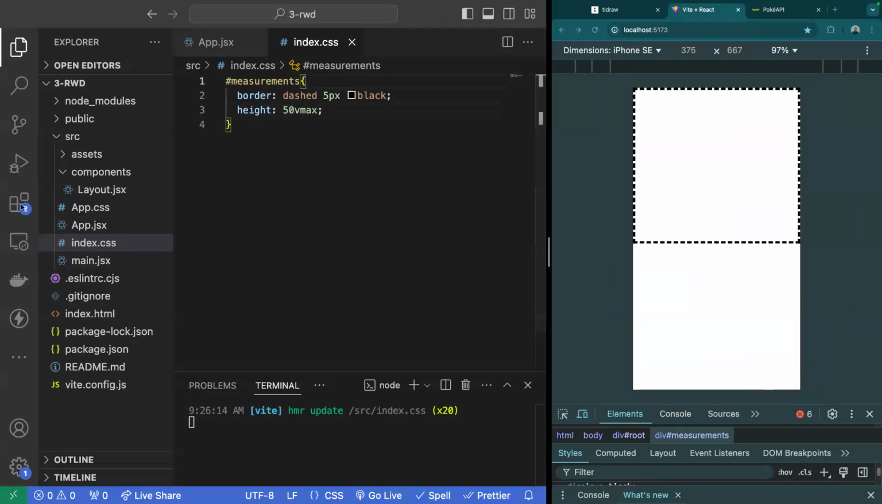Well, vmax does exactly the same thing. It runs a comparison, says, all right, here is the height, here is the width. Which one of these is bigger? It notices that the height is bigger, cuts it in half, and sets that as the height of our division. All right. Those are different styles of measurement.